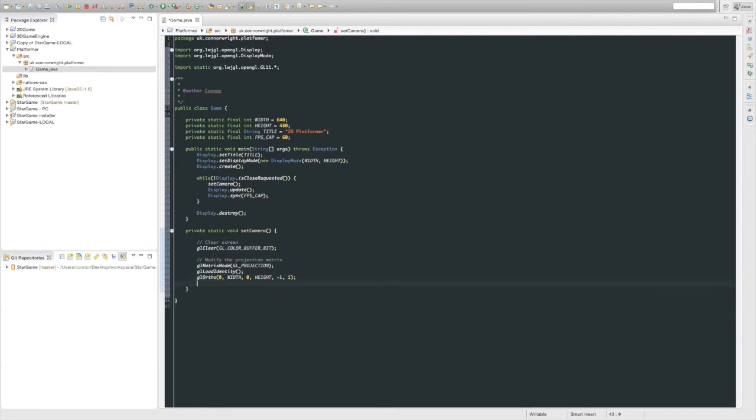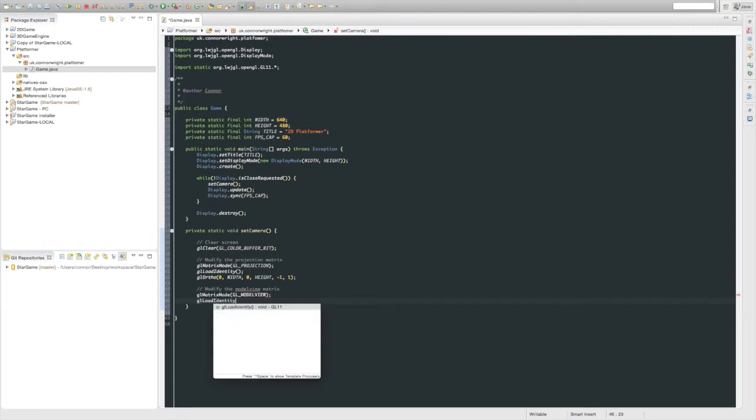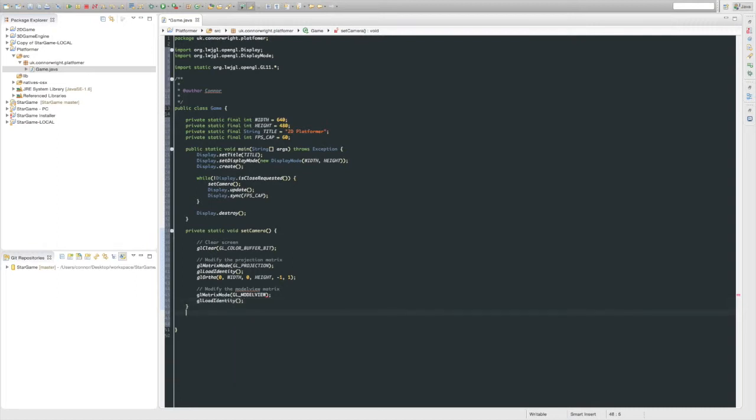So there we go. Now we need to modify the model view matrix. GL matrix mode, GL model view, GL load identity. Right, so that's the camera set done. So basically, what we've got is, let's just run it. Might go on my other monitor.